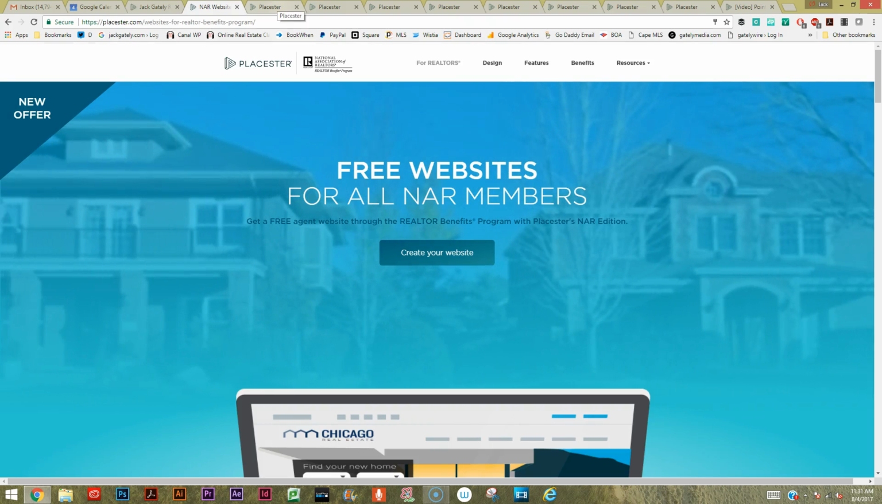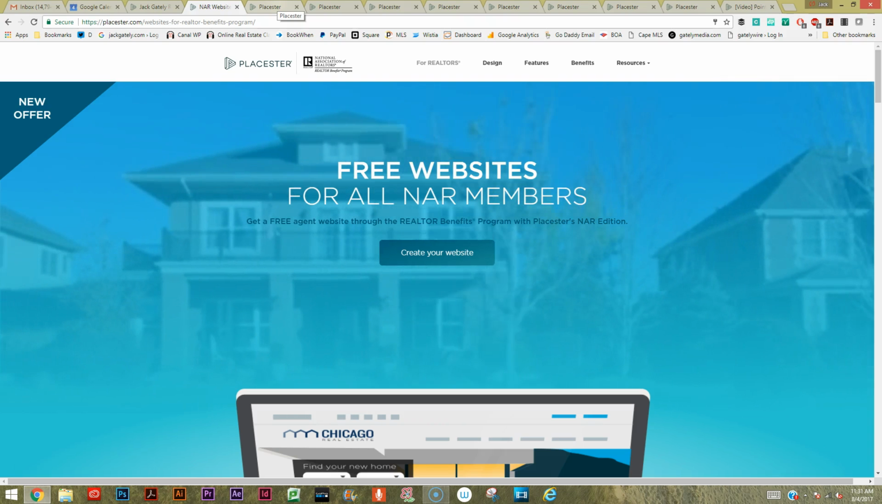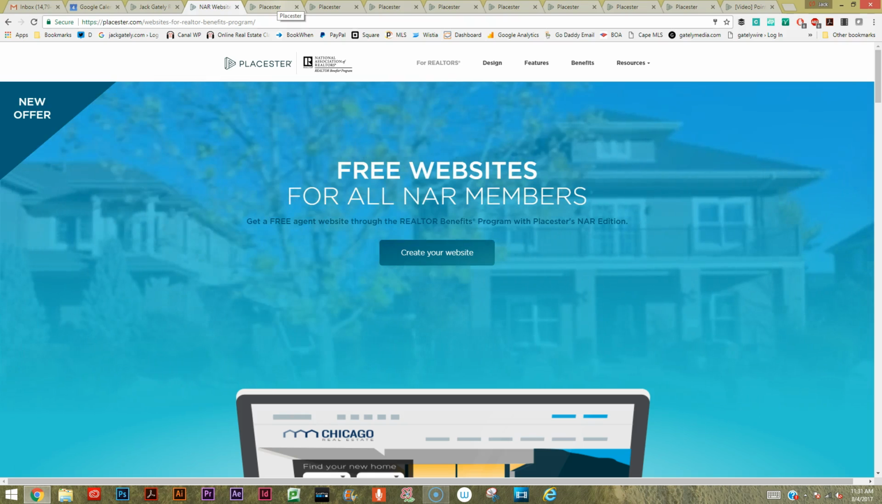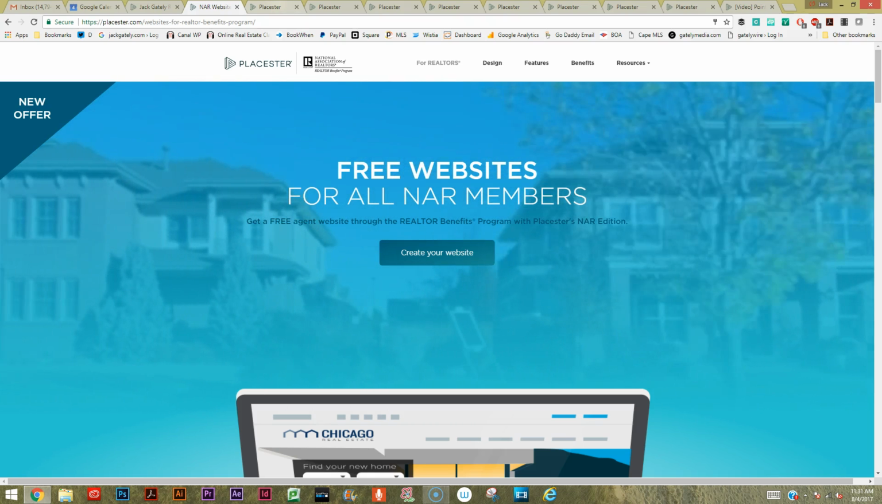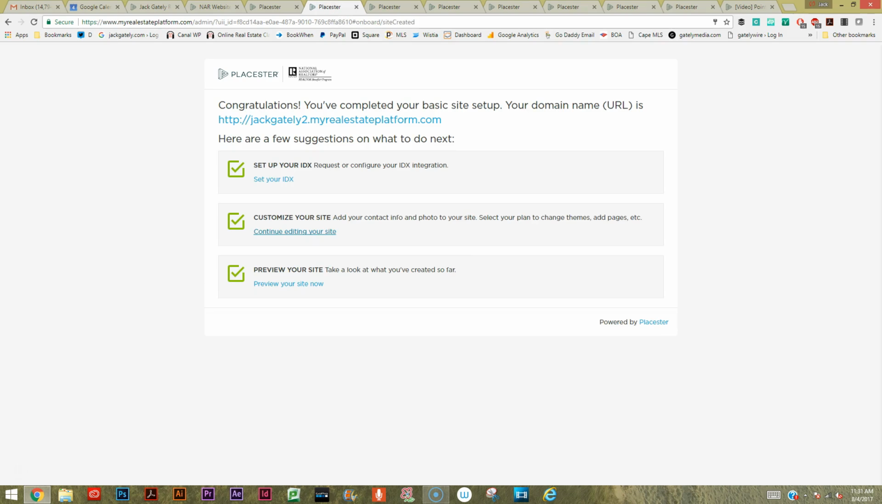You want to Google NAR Placester free website, something like that, and this should take you to a web page that looks like this. Of course, in the middle, click create your website, and then it will bring you over here to an account creation page. So go ahead and create your account. After you hit save and continue, they're going to ask for your company name. Go ahead and do that, and then eventually you'll get to something that looks like this.